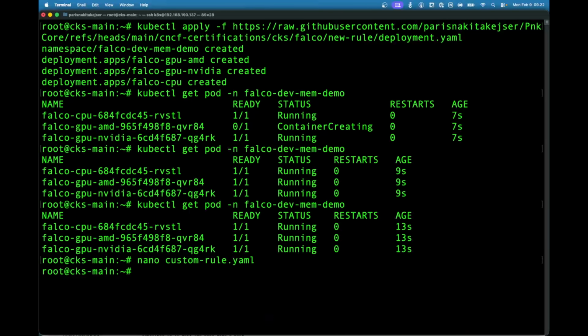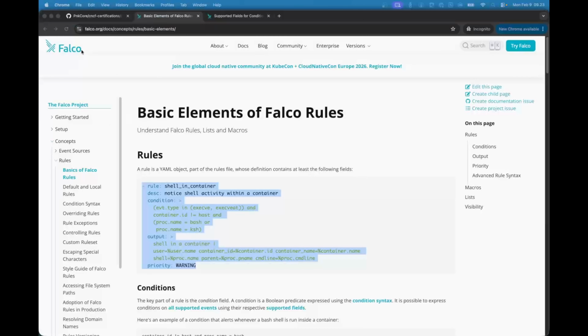And remember about the file name, the custom rule .yaml. It's very important because that's what we want to do loading later. I promised you to see the workload we're deploying. So let's go back to GitHub.